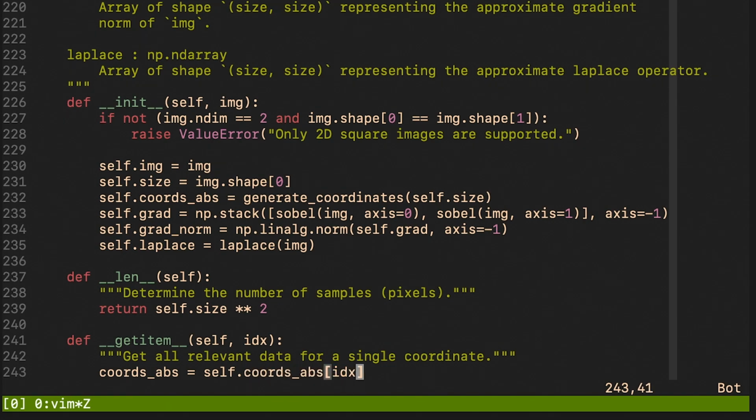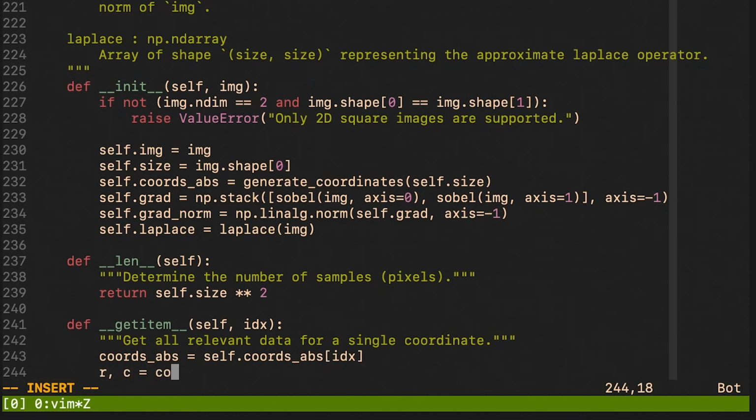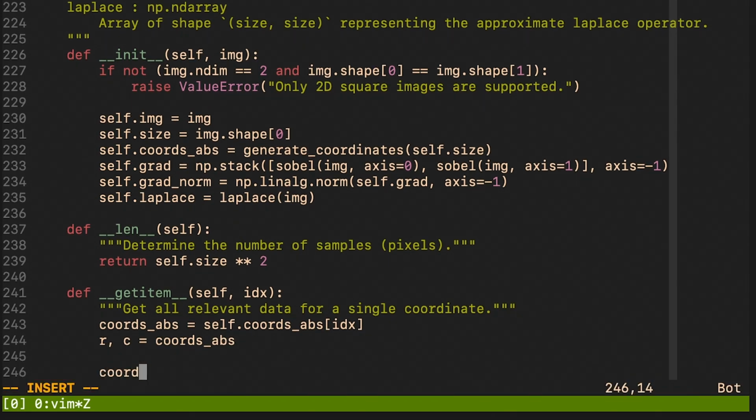We extract its absolute coordinates. We unpack it into the row coordinate and the column coordinate. Here we take the absolute coordinates and we turn them into relative ones that are going to be in the range -1, 1. These relative coordinates are actually going to be the two input features to our neural network. In general, in machine learning, it's a good thing to scale your features. And additionally, as we saw a few moments ago, if our features are uniformly distributed in the range -1, 1, then the activations throughout the network are going to be really nice.